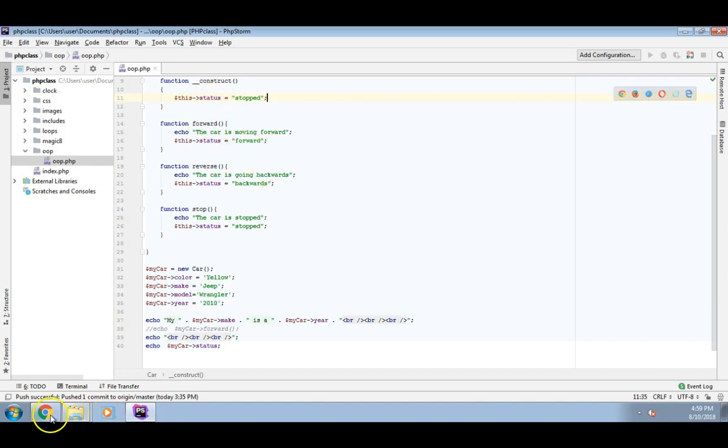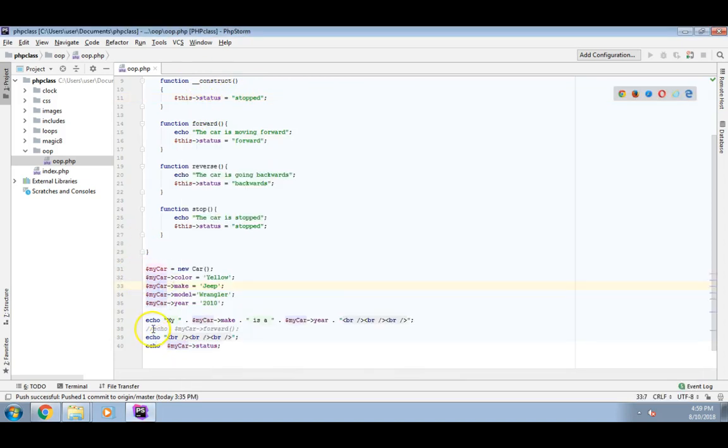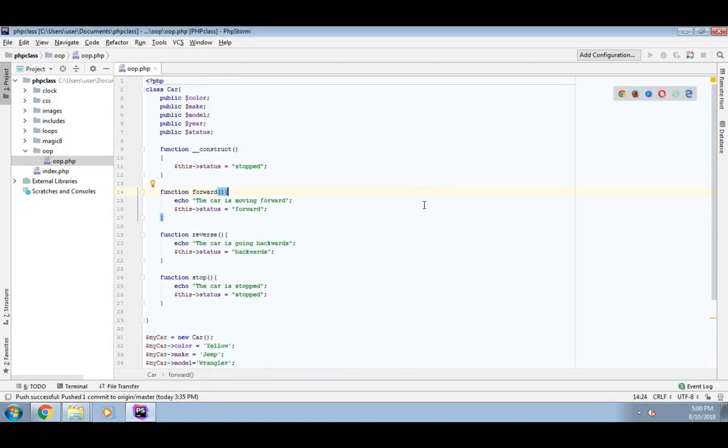So I'm going to save this and refresh this. I can see that stopped is now officially in effect, and that's a good thing. But if I were to switch this and go like reverse, save that, refresh, the car's going backwards.